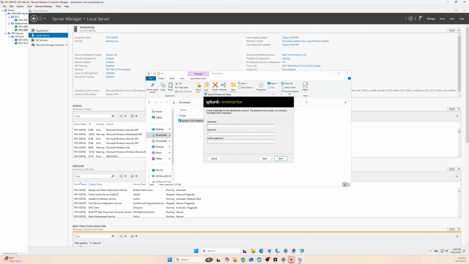It didn't like that. So let's try this again. For some reason, it did not like my username or password. We're going to see if it's going to like it this time. So it did like it this time. Now it says create, click install, and it's going to create a shortcut for us in the Start menu. We want that. Hit install.